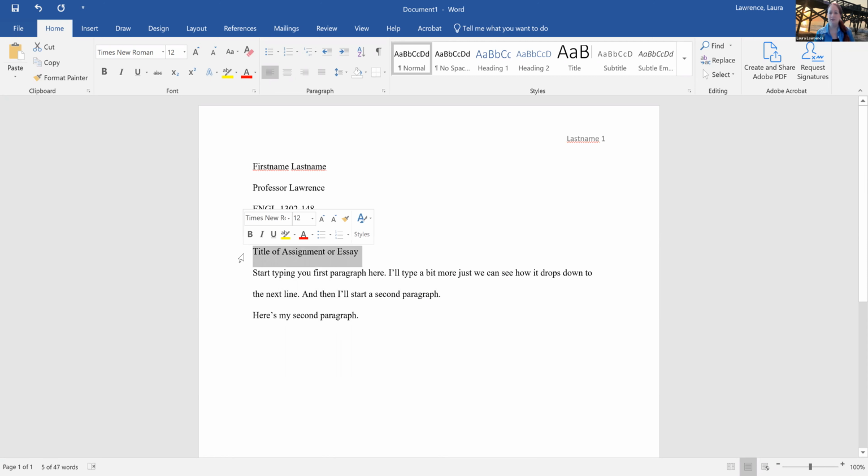Next, we're going to highlight just the title, and the title gets centered. So above paragraph, we're going to use center. Good. Now, we don't want to do this next step when everything is highlighted, or it will mess up the indentation of both the title and the running header.